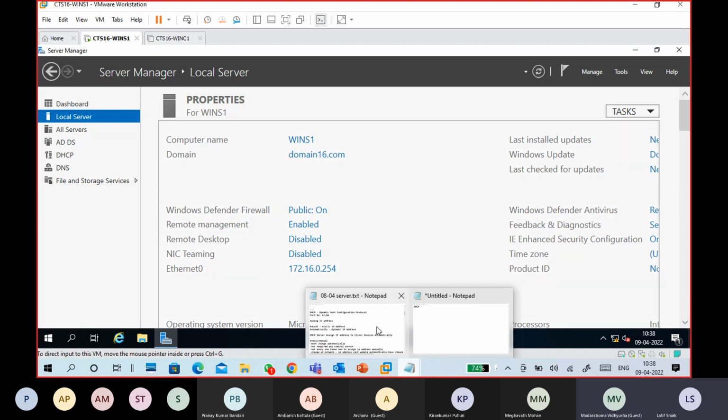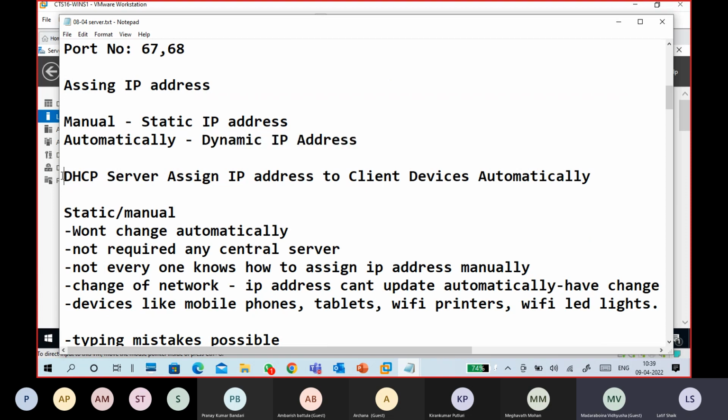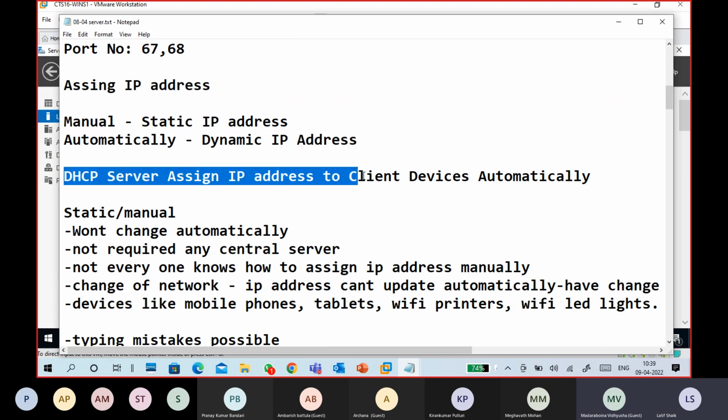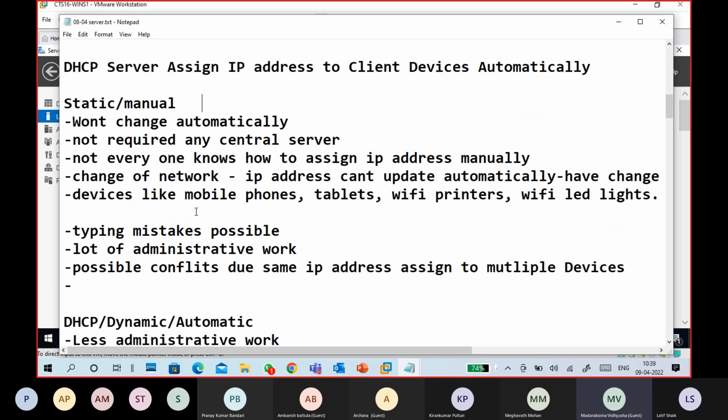Either you configure the IP address on your computer or laptop manually, or automatically you will get an IP address from the DHCP server. If you configure it, it is a static IP address. If you got it automatically, that is a dynamic IP address. So what is this DHCP server? It assigns IP addresses to the client devices automatically.